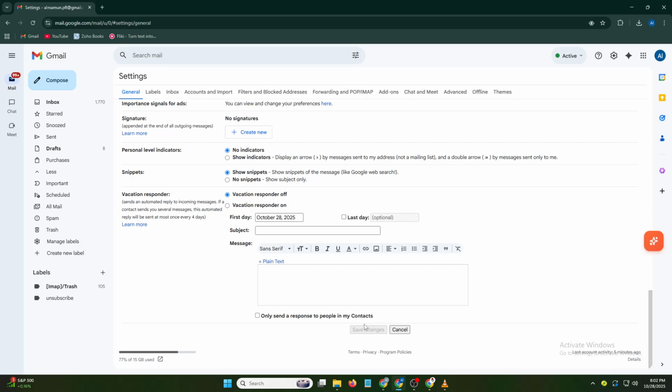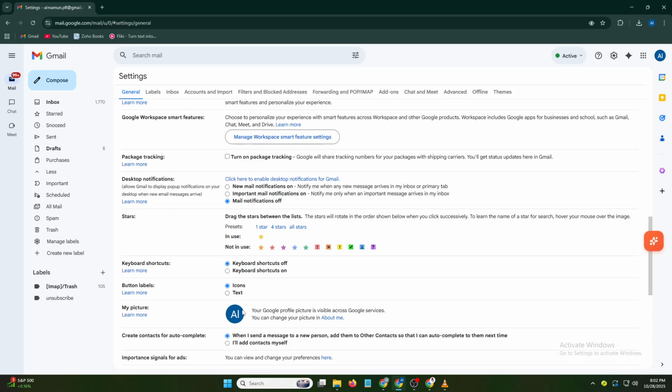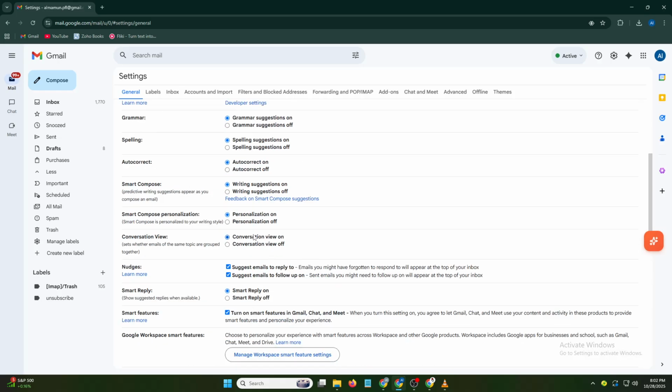And that's it. From now on, all images in your emails will load automatically, making your Gmail experience smoother and more visually friendly.